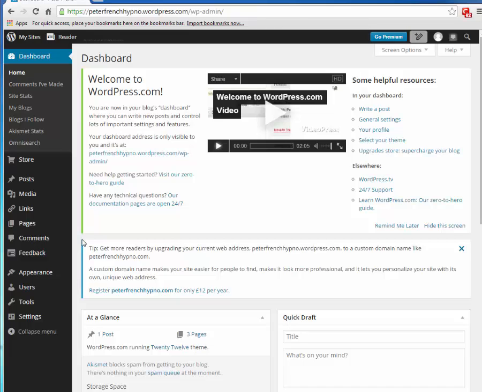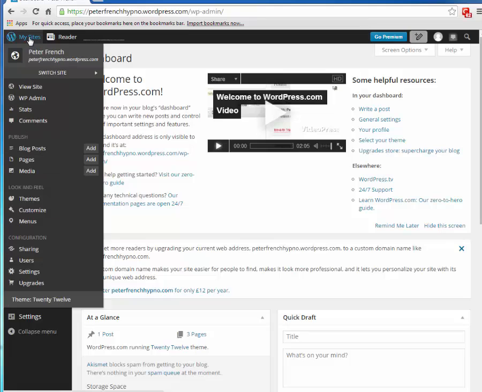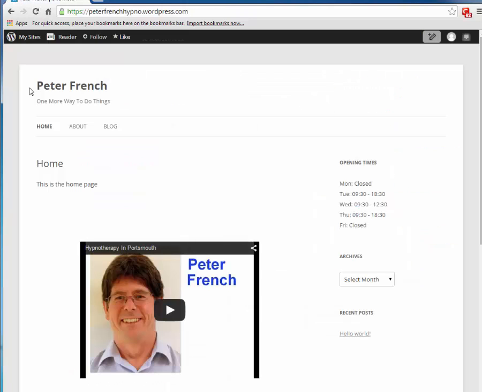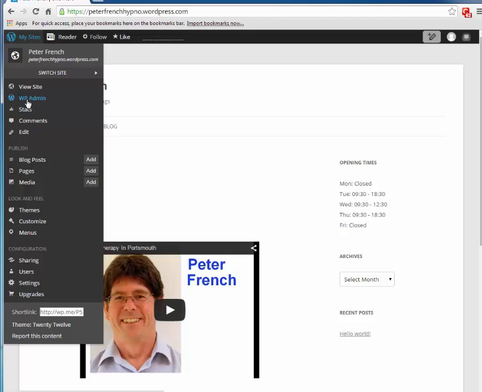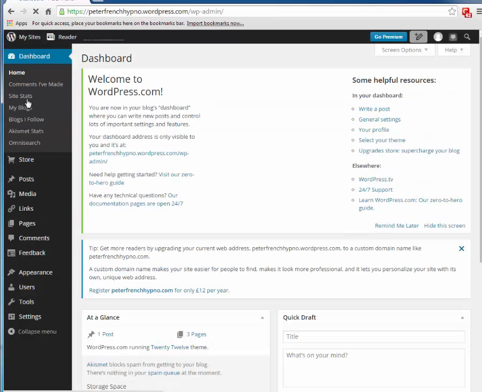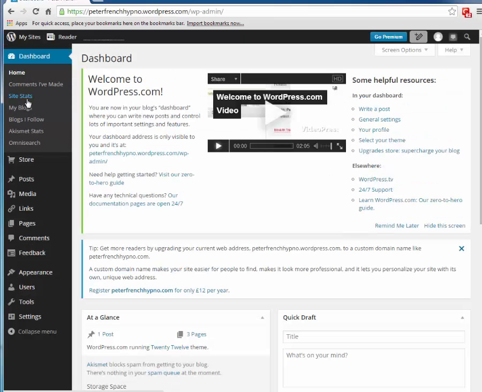Something useful to know about this WP admin section is that if you hover over My Sites at the top there, there's an option for View Site. That allows you to click and go to the website that you've actually created right now. And to get back to the dashboard, you'll see the black line along the top. Hover over My Sites and go back to WP admin, and that gets you back to this area where you can build and maintain your website.